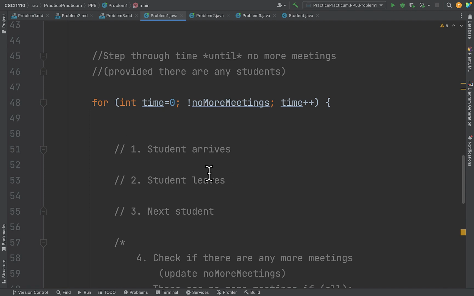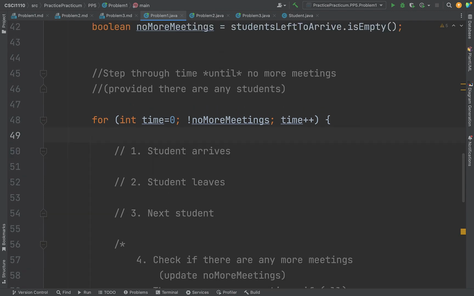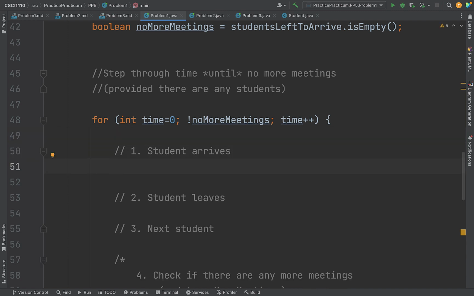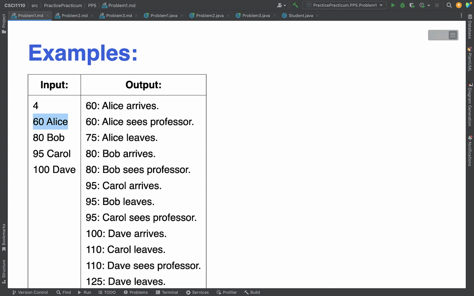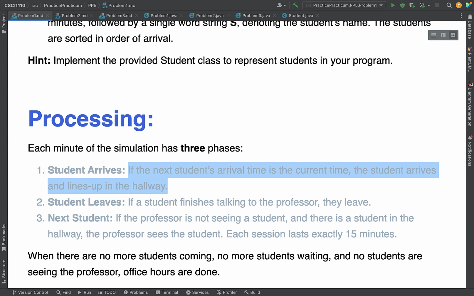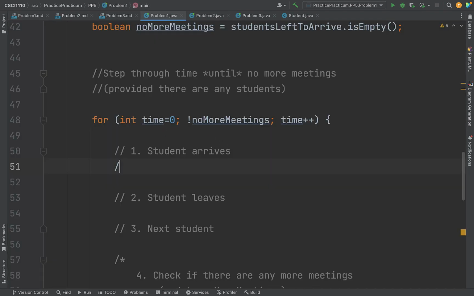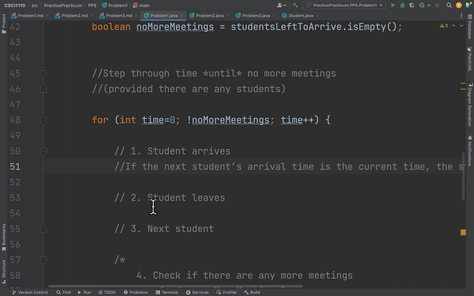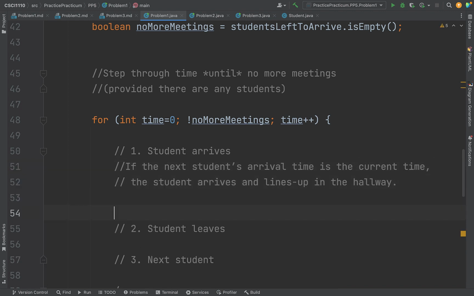But now we need to put in the details. So we have the students to arrive, we've got the student leaves, and we've got the next student, and they're not doing anything yet. So what does it mean if a student arrives? If we look back here, we can see what that said. It says, if the next student's arrival time is the current time, the student arrives and lines up in the hallway. Okay, I'm going to copy that. We'll come back here. So it says, if the student's arrival time is the current time, the student arrives and lines up in the hallway.